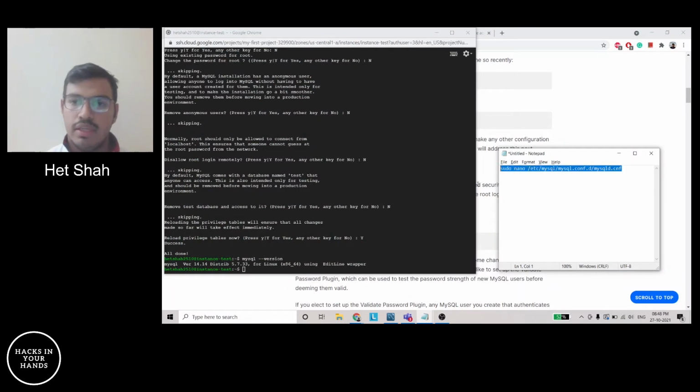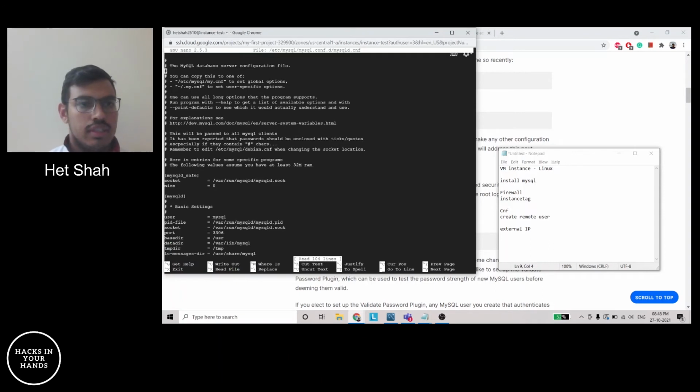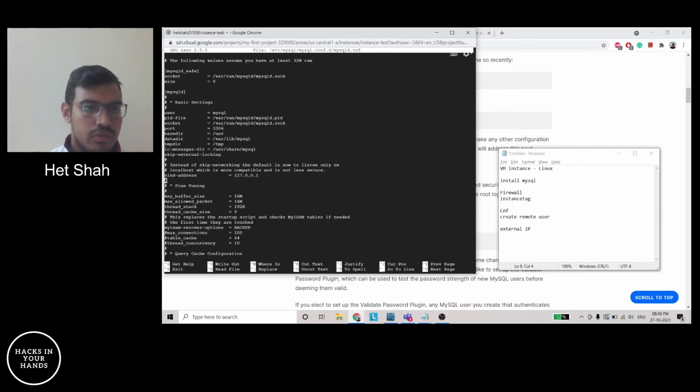To change the configuration file, I will use this command. I will put this command in the description. That's sudo nano and some file location. So I will just do Control V, enter. So this is one configuration file, and here what you have to do is change this bind address from 127 to all access.